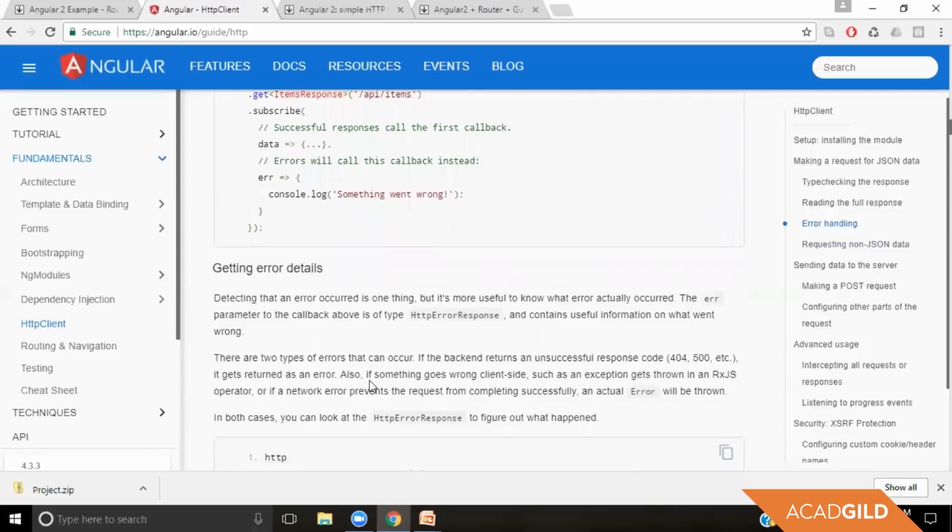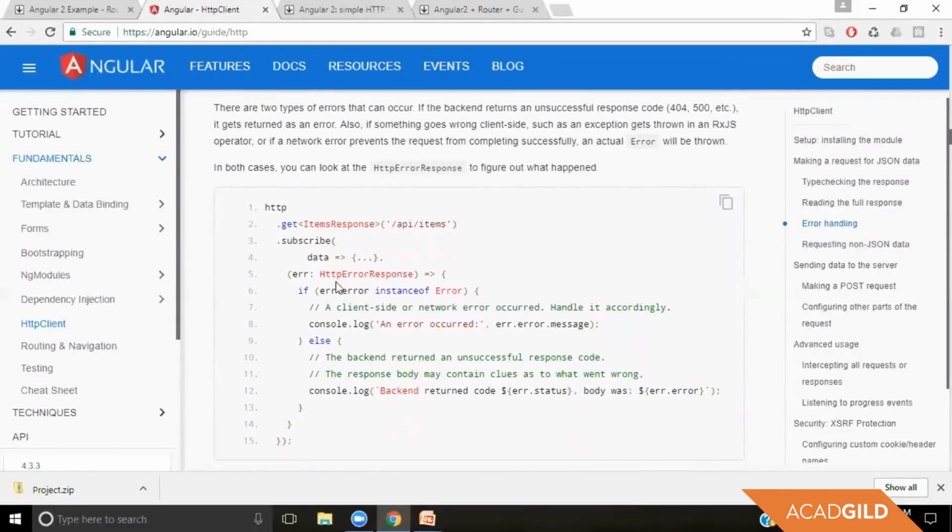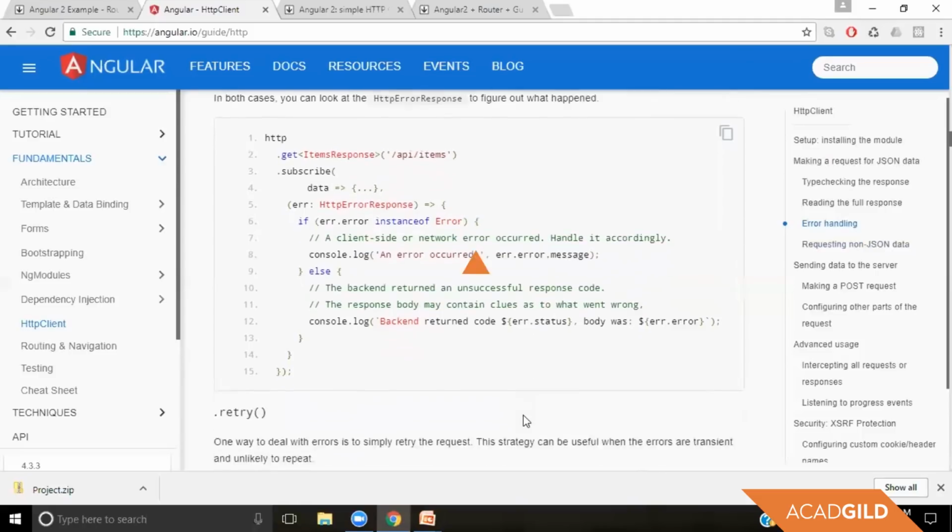So how do we get the error details? If you see here, we have the error, the HttpErrorResponse. In the HttpErrorResponse, we have the message, and whatever message and error object we have, we can show that on the client side. If you see here, we have an error message, which can be used for later purposes.